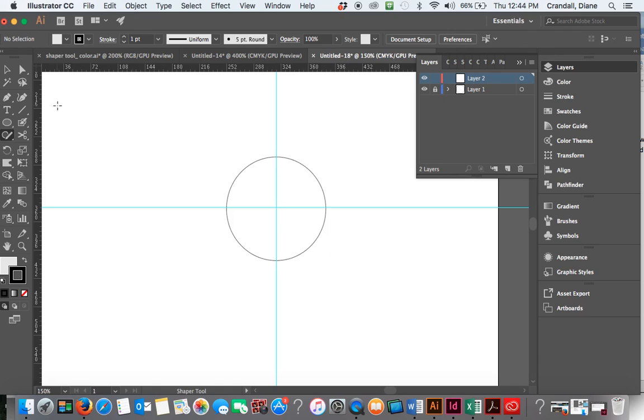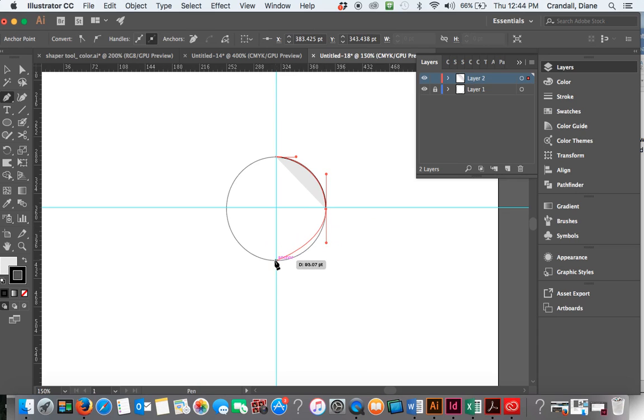You could use the pen tool, which I'll teach you later, and you click and you drag, and I usually hold the shift to keep the handles horizontal and vertical. Pretty easy tool, you just need to know how to use it, and this is a tool I use all the time.